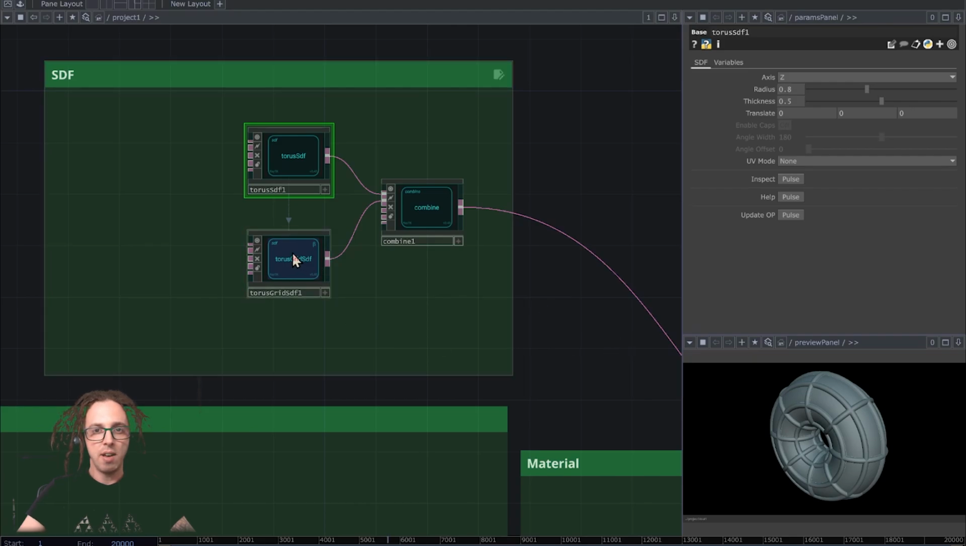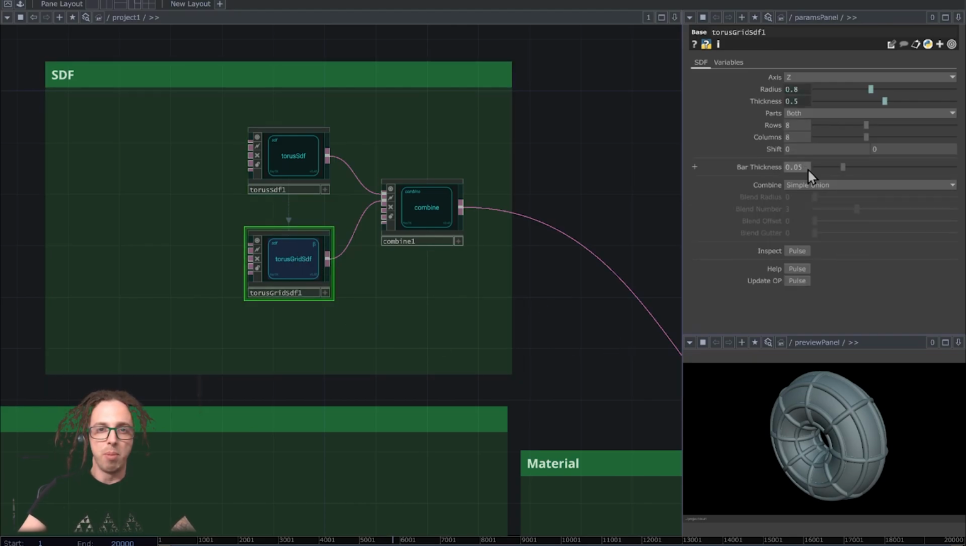On the Torus Grid SDF, let's drop the bar thickness down to maybe 0.02, just so that you get a little bit of an edge there. And then let's increase the columns to 12. You can adjust that to something else if you like. I like 12 just because it gives enough detail while still leaving some areas in there that we can get some more interesting stuff going on in.